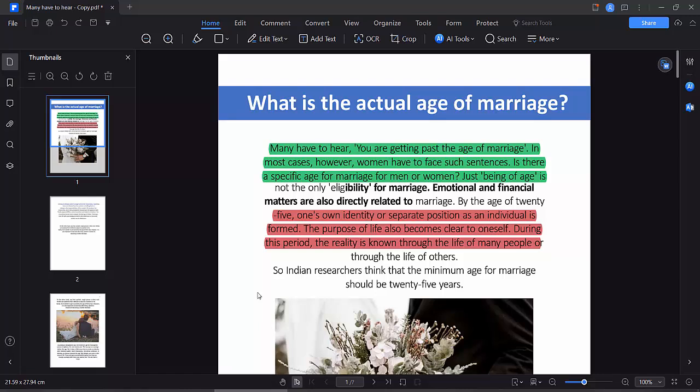Hello everyone, today I'll show you how to edit or modify a highlight in a PDF file using Wondershare PDFelement.